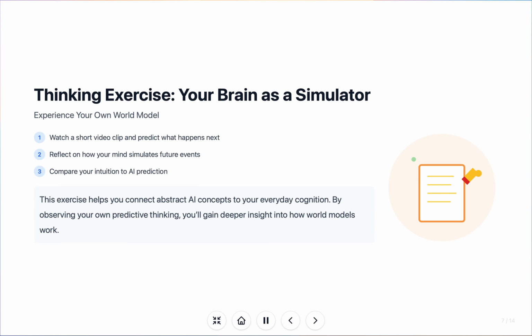Let's try a hands-on activity. Find a 10-second video, maybe someone walking toward a door or pouring liquid. Play it. Then pause and write down what you think happens in the next 5 seconds. Now, ask yourself, how did you make that prediction? Did you imagine the person opening the door or the cup overflowing? That's your natural world model at work.